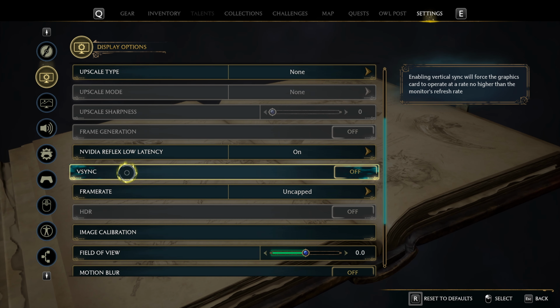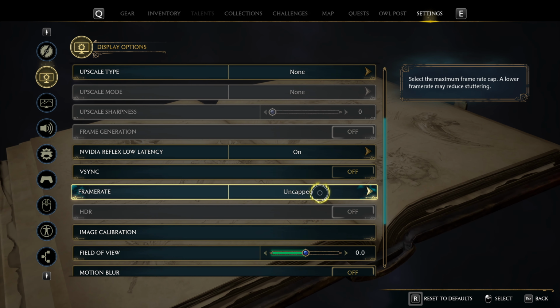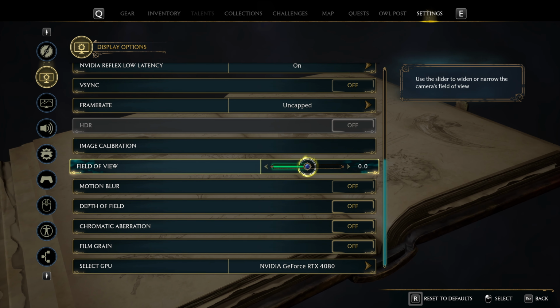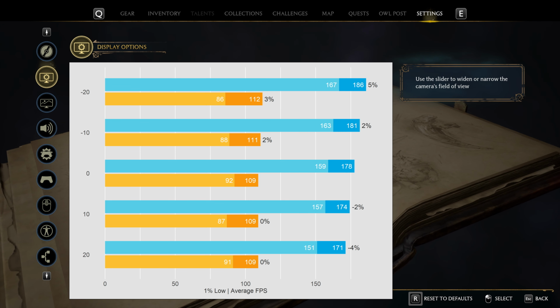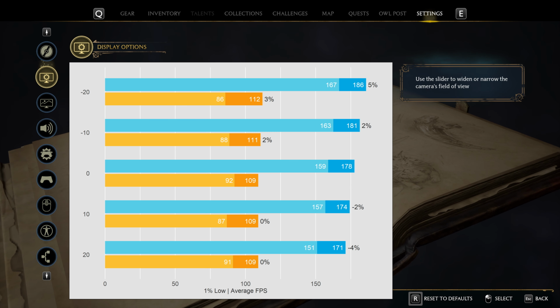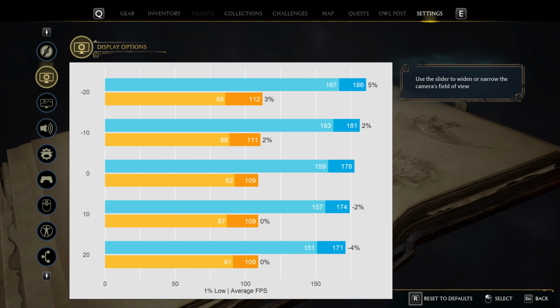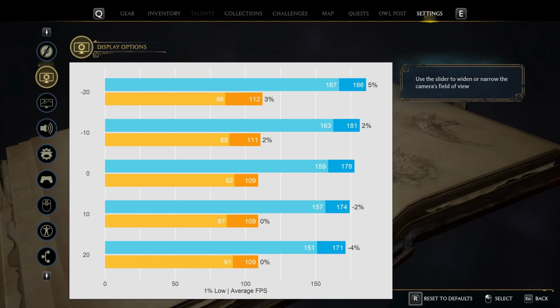Personally, I'm no big fan of VSync or capping my frame rate, which is why I leave this disabled and uncapped. As expected, when decreasing our field of view, we actually slightly gain performance in Hogwarts Legacy, roughly 5% at -20 FOV and 2% on -10 FOV on my primary system, and 3 and 1.5% respectively on my secondary system. On the other hand, going to a higher field of view slightly decreases performance on my primary system and has virtually no effect on my secondary PC.